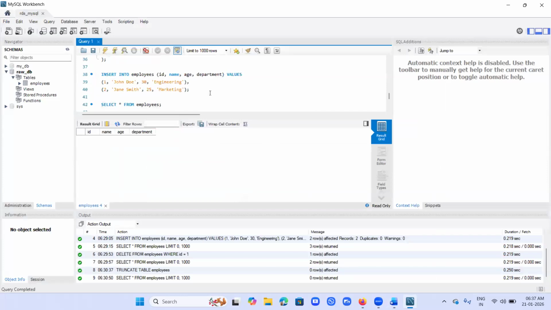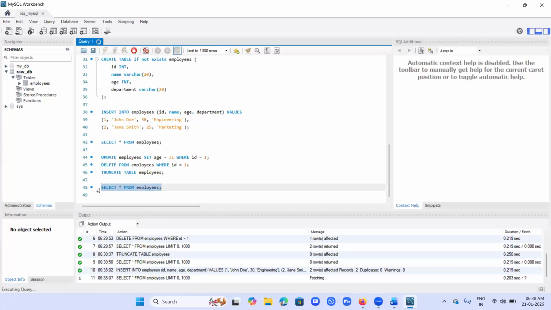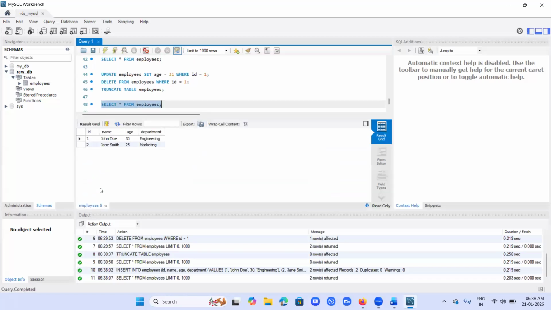Let's insert data into this table. Now, let's see select star from table name. It will return all rows and all columns.